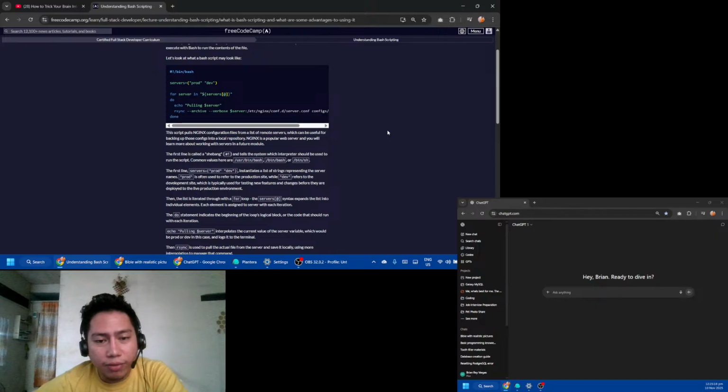The first line, servers equals, initiates a list of strings representing the server names. Prod is often used to refer to the production site, while dev refers to the development site, which is typically used for testing new features and changes before they are deployed in the live production environment. So what this bash is for is kind of pulling the information from different servers.